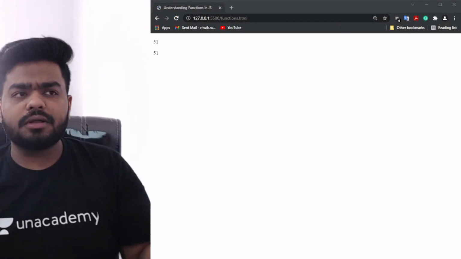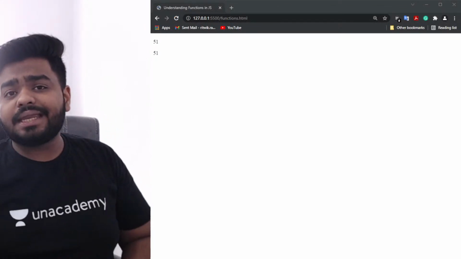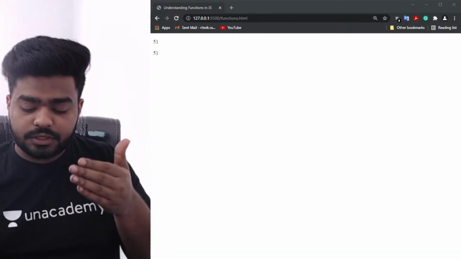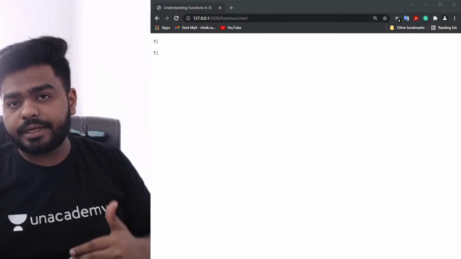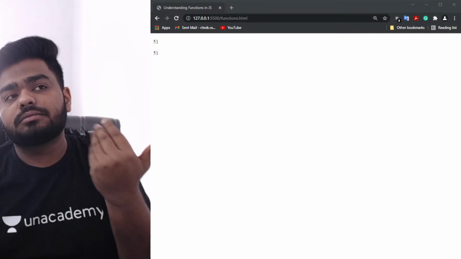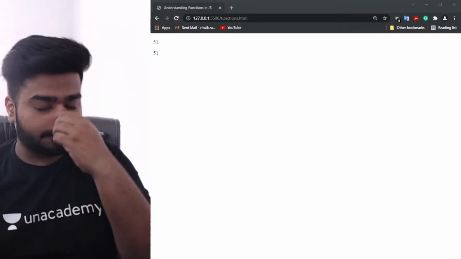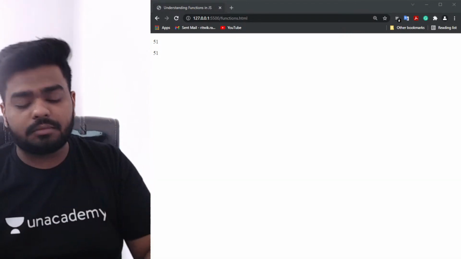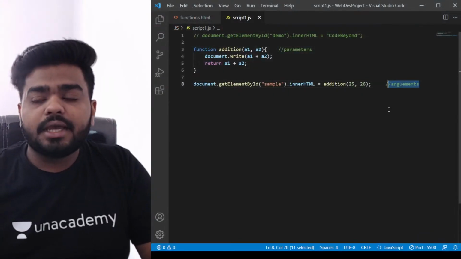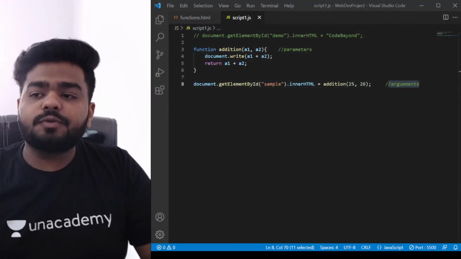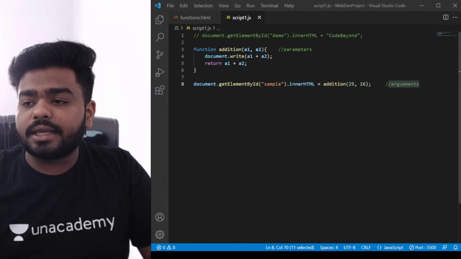Why? Because no error is there. I'm not leaving anything. I want to print using document.write also, and I want to print using the ID also. So both are going to work and both are giving me the output. Right? I hope you have understood till here. Let's move ahead and let's learn what else we can do with this.